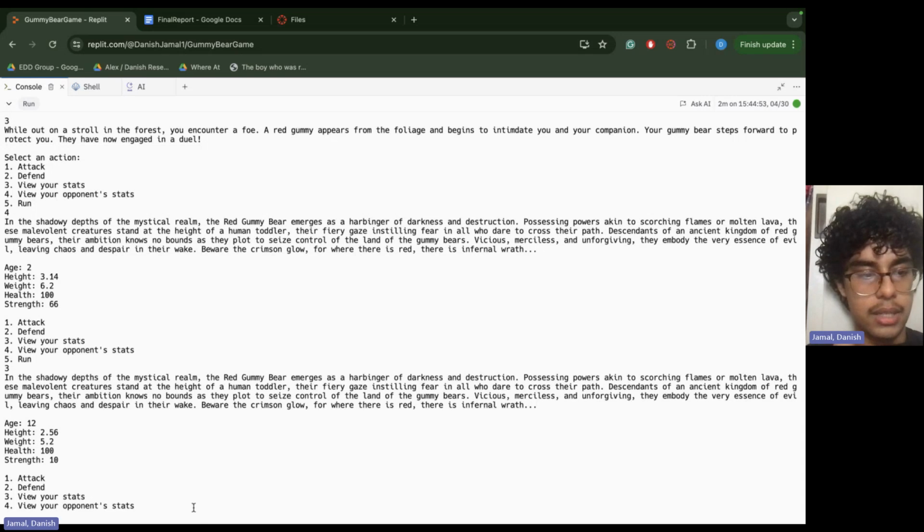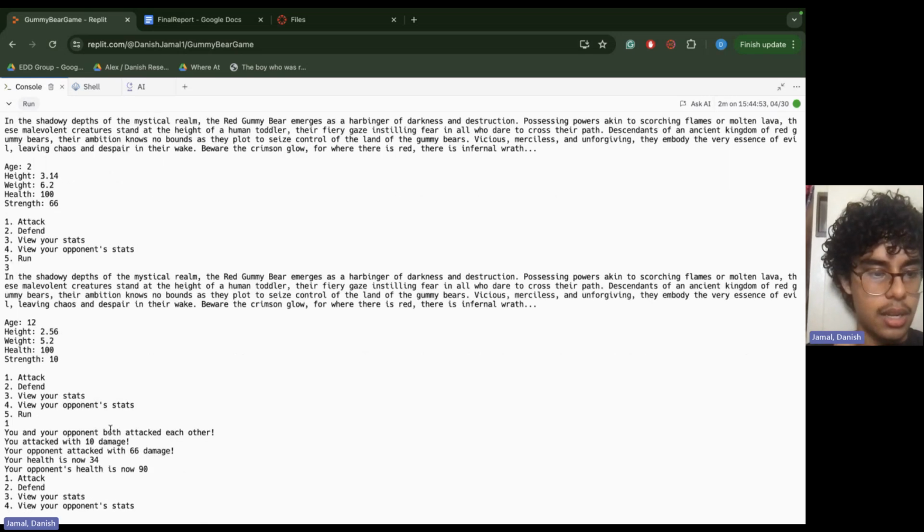So let's see what happens if I attack. We both attacked each other. You can attack and defend, and then the opponent can also attack and defend. And the opponent's moves are random. So you can both attack, you can attack and the opponent can defend, or you both can defend, stuff like that. So in this case, we both attacked. I attacked with 10 damage, this guy attacked with 66. So I'm now at 34 health and he's at 90.